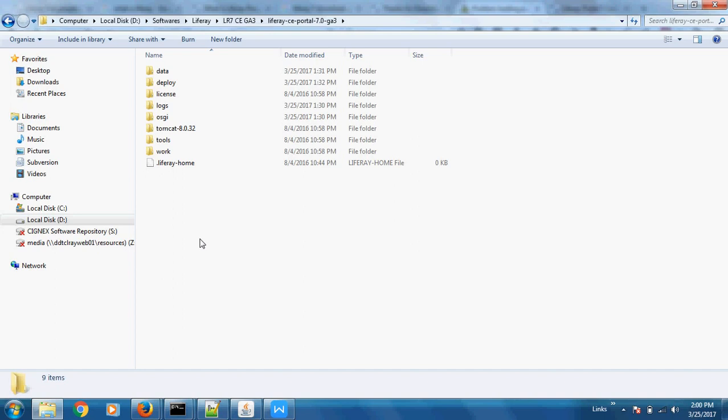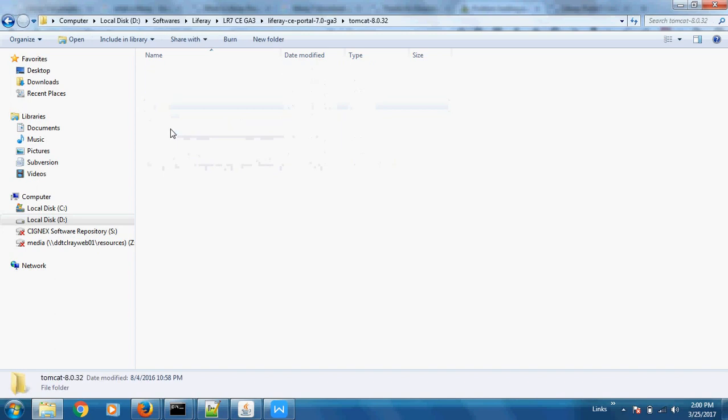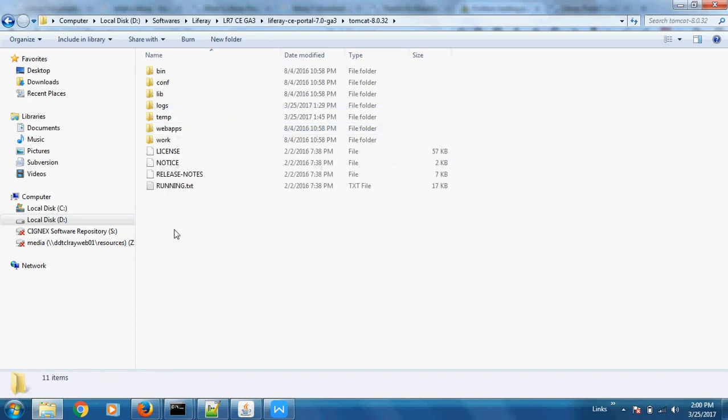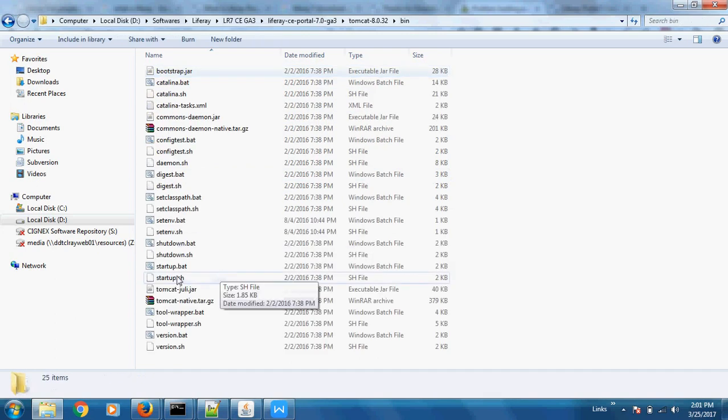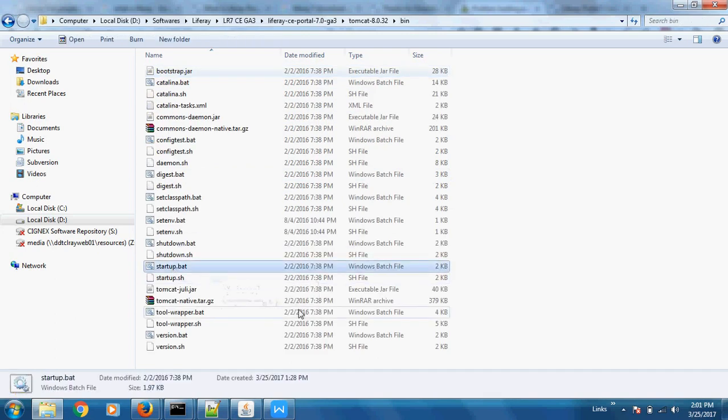Once you have downloaded and extracted the Liferay Tomcat bundle, go to your folder Liferay CE Portal GA3. Inside that you will see Tomcat. As you can see, it uses Tomcat 8. Then go to the bin folder. Here you will see startup.bat. The startup.bat file is for Windows.